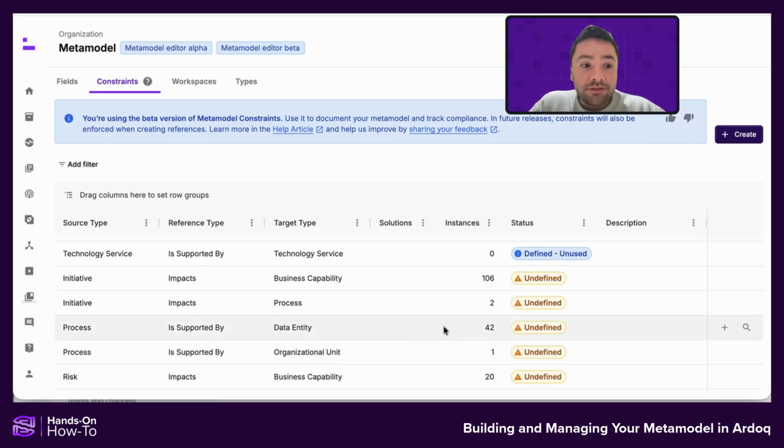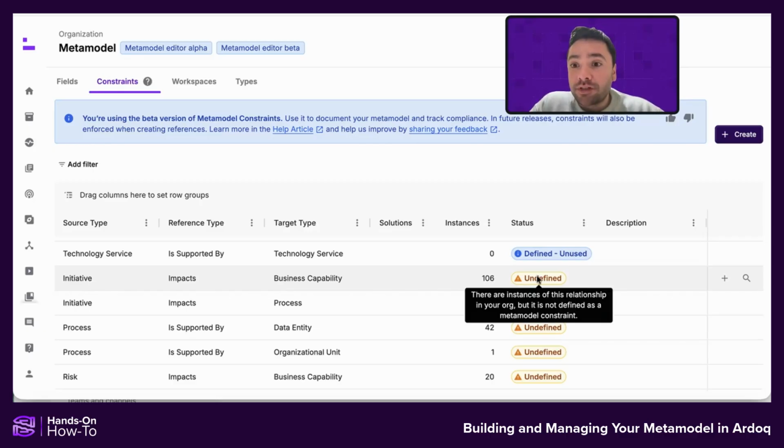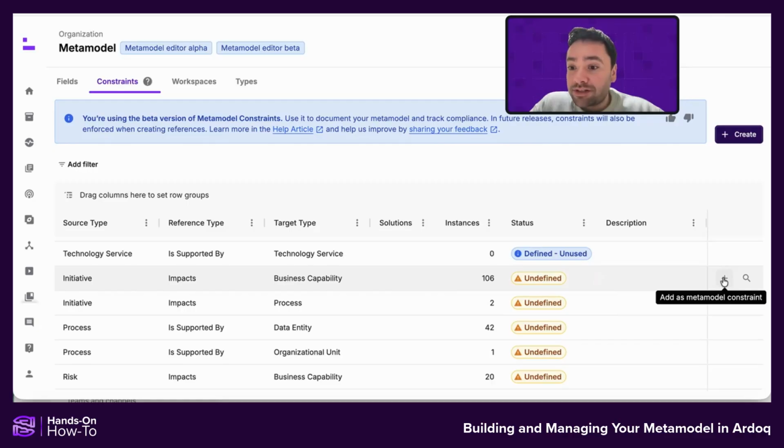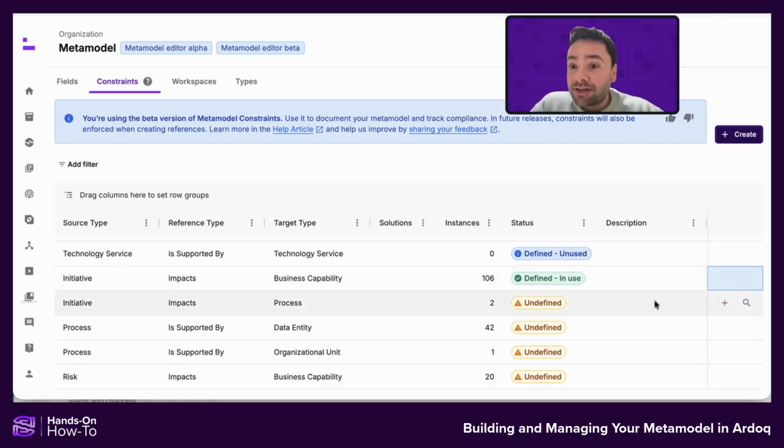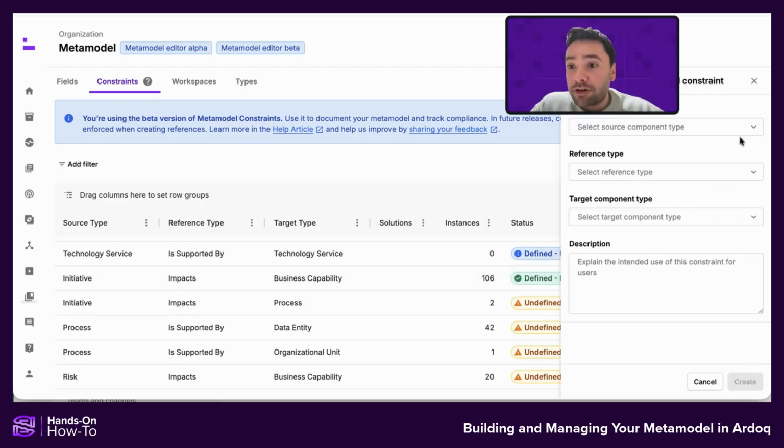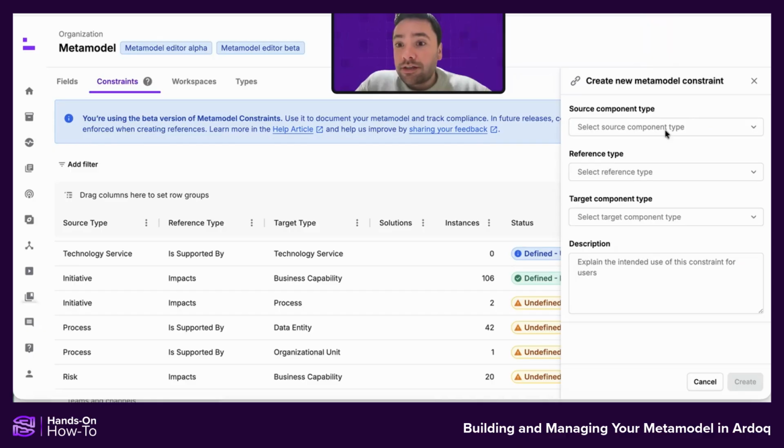Or alternatively, we may have this relationship, initiative impact business capability, where we have 106 instances. And maybe that's a relationship we want to capture, in which case we can just press add as metamodel constraint and it will add that to it. Alternatively, we can create a new one, defining the source component type, the reference type, the target component type, and we recommend adding a description to define what it is you'd like to capture.